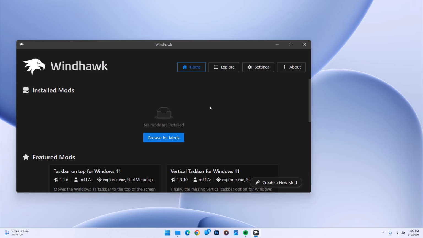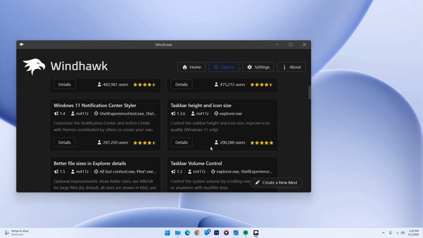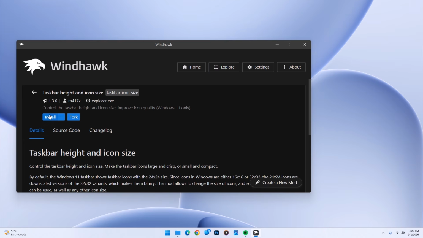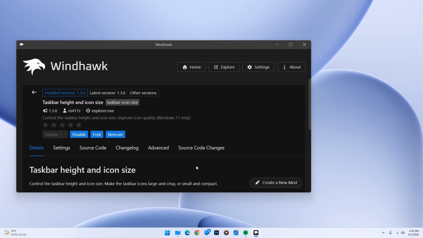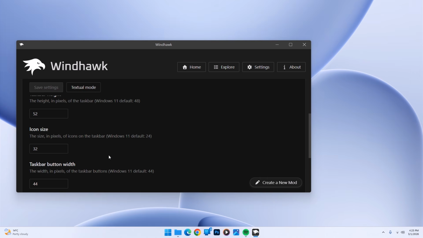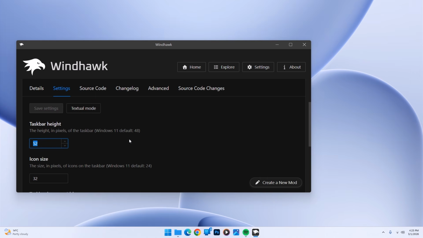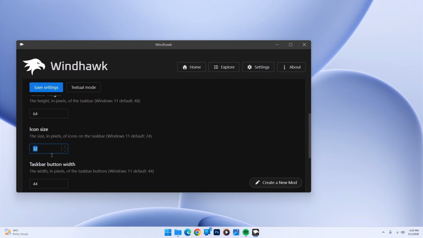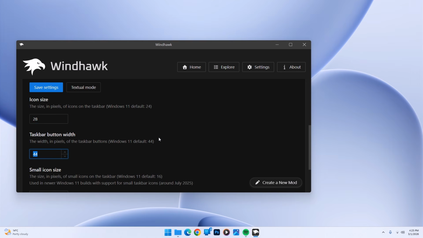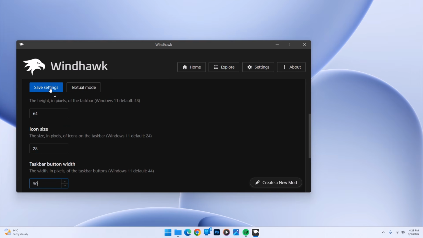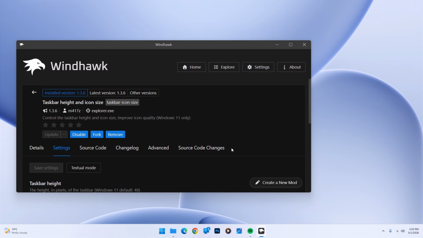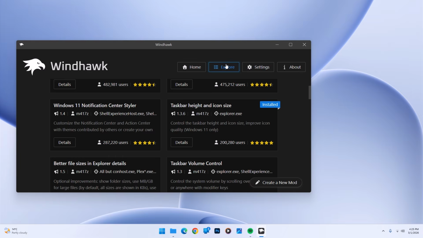To resize the taskbar, install the taskbar height and icon size mod. Then, adjust the height, width, and icon size values to resize the taskbar. To move the Start button to the left, install the Start button always on the left mod.